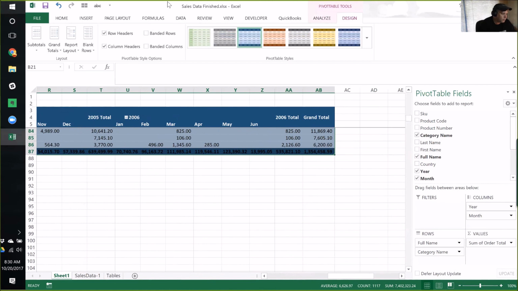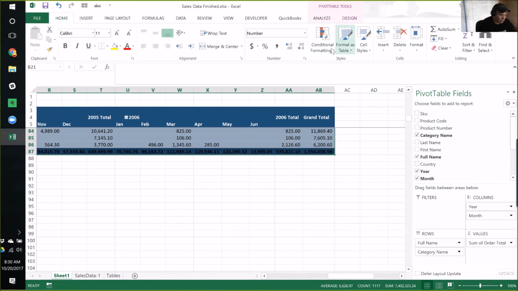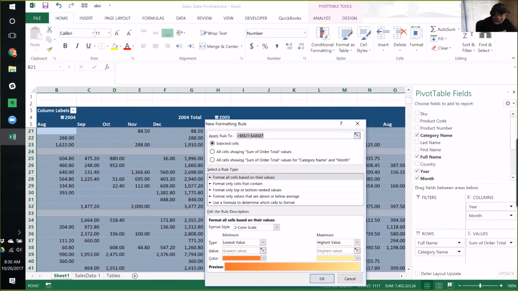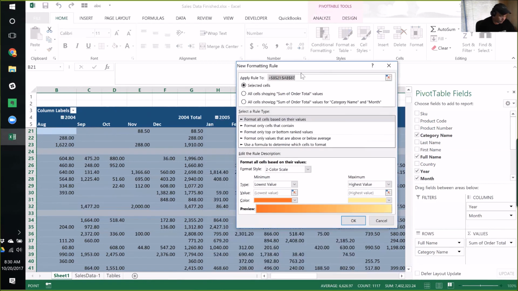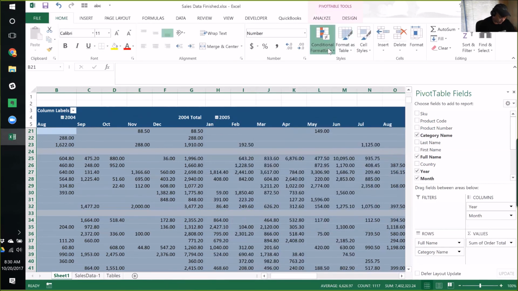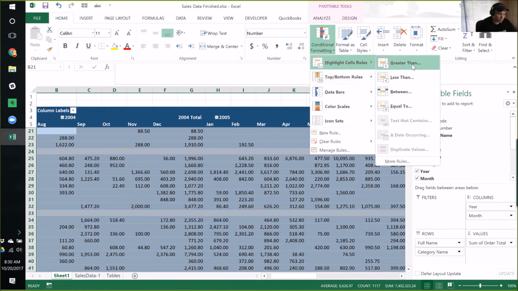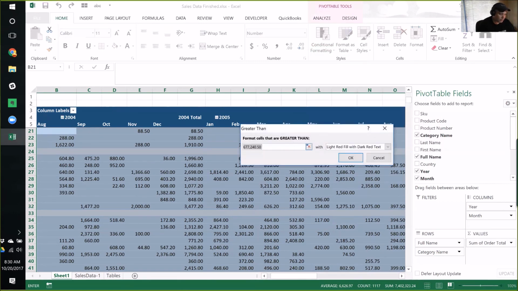Now what I could do is, again, while that range is selected, I could apply conditional formatting to that range, right? And I could say new rule. Actually, let's go back to the standards. Right, so let's say I want to see anything that's greater than 10,000.